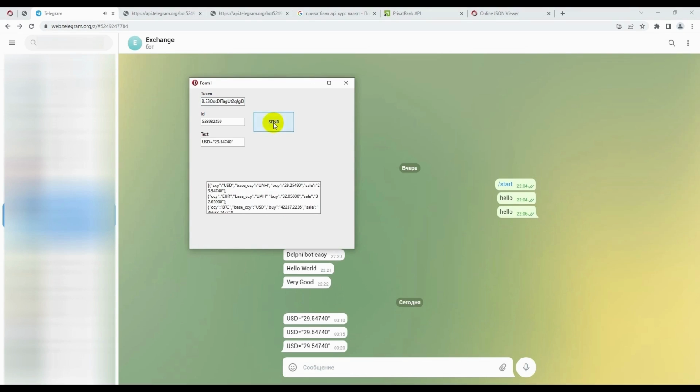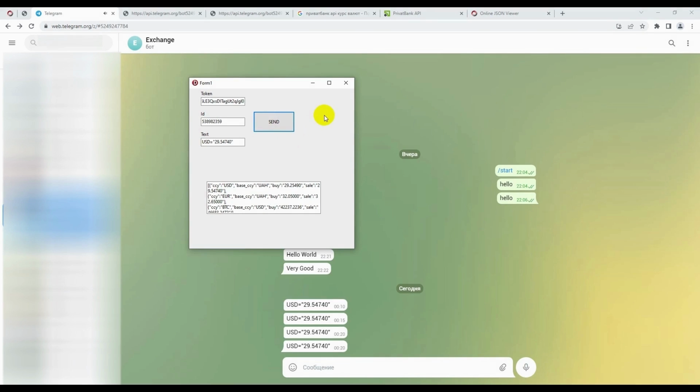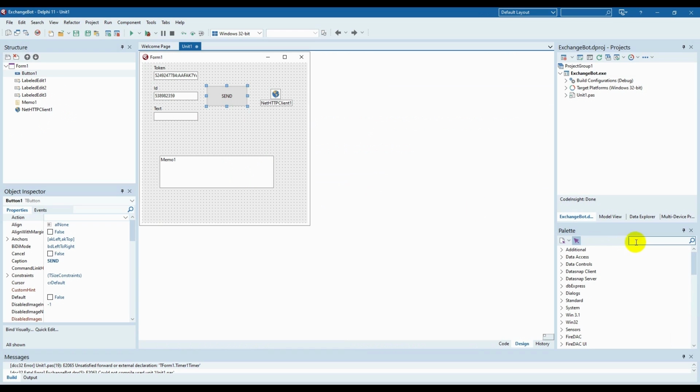After the second click, the bot doesn't send the data. Now we will change the data in label edit 3. It will be an imitation of the bank's rate change for testing. The program has reacted to the change and sent us messages on Telegram. Everything works with one button click.